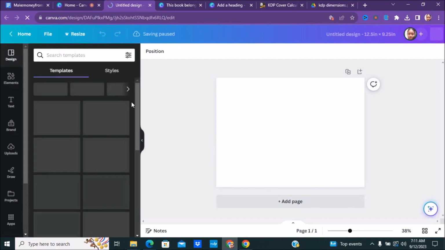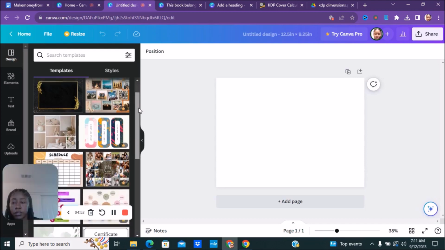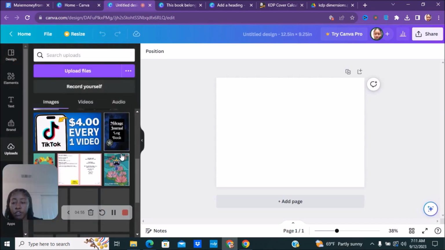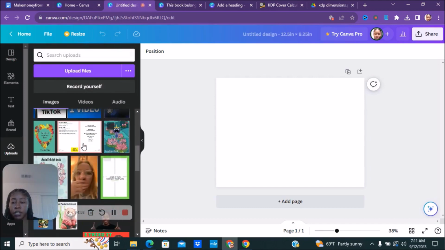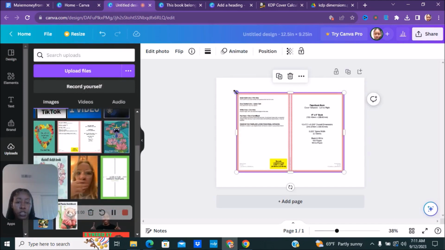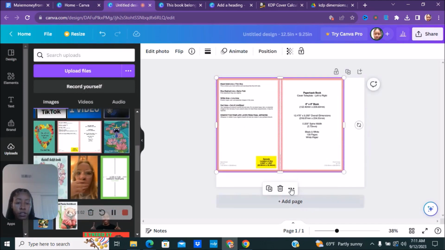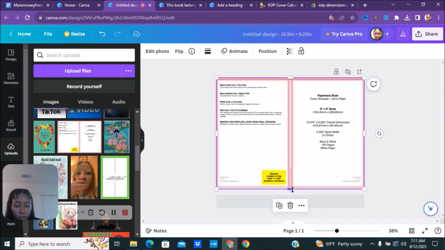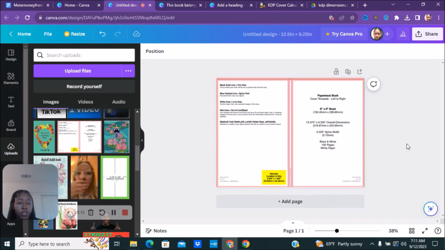And once you uploaded your template that you already got from Amazon KDP, you'll go ahead here and stretch it into there. Make sure that it fits. You want to make sure that it fits completely in there. Make sure that it doesn't have any white around it, because then it'll reject it when you do it. So you just want to make sure everything is in there.